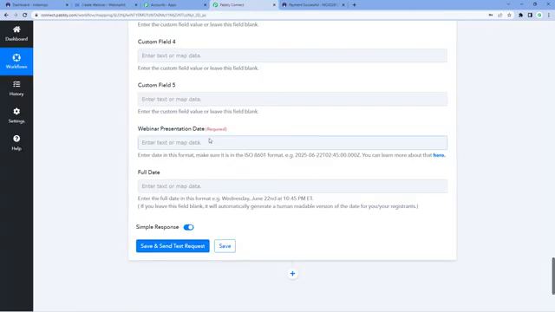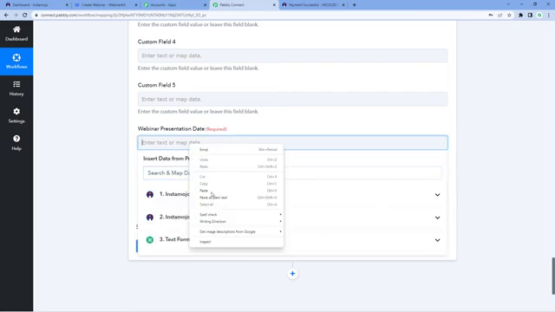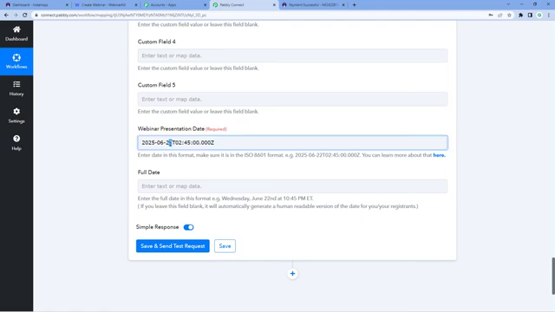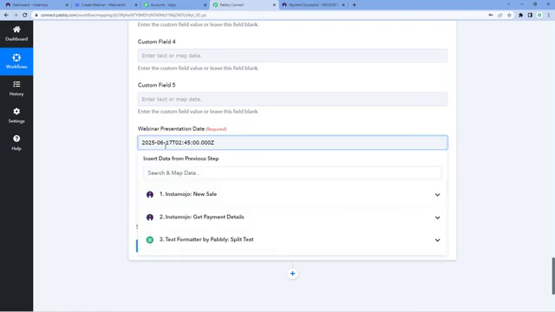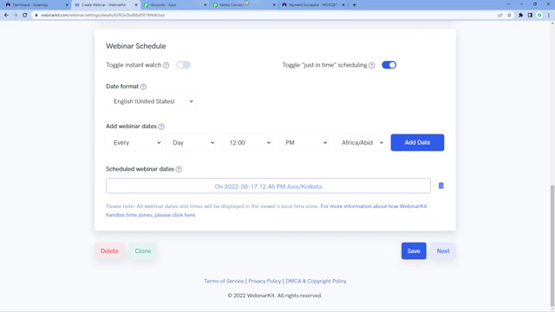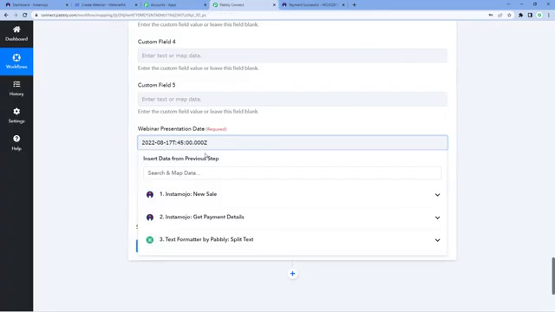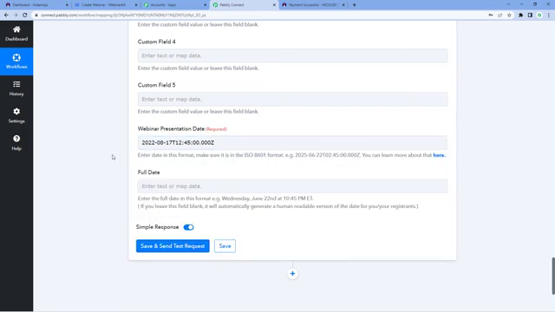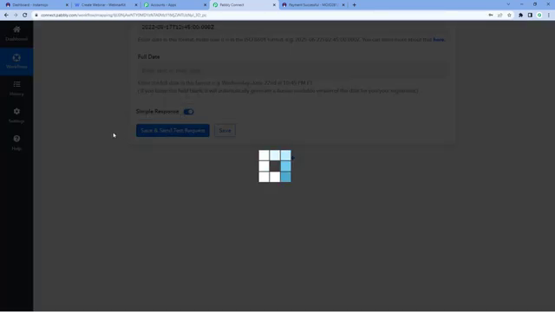So here in webinar presentation date, we have to add this same date, but we have to enter this date and time in ISO 8601 format, which is this format. So we will just copy this format from here, paste it over here, and we will make the changes in this date. So the date was 17th of August, so we will enter 17th of August. Year was 2022. And the time was, let me check, the time was 12:45 p.m. So we will enter 12:45 over here. So after entering this webinar presentation date, basically the date and time of starting of the webinar, just scroll down and click on Save and Send Test Request.